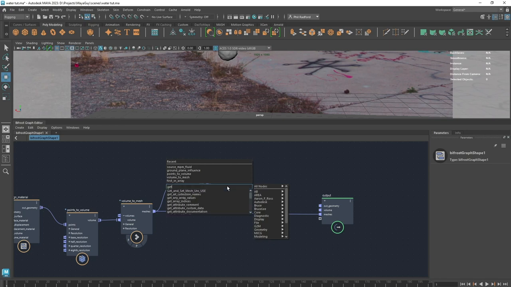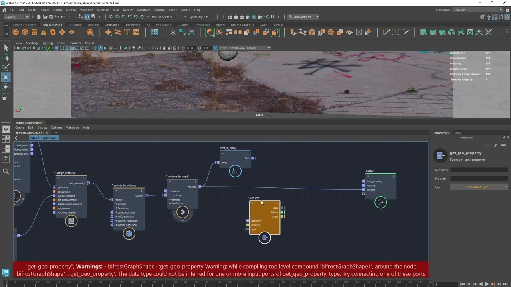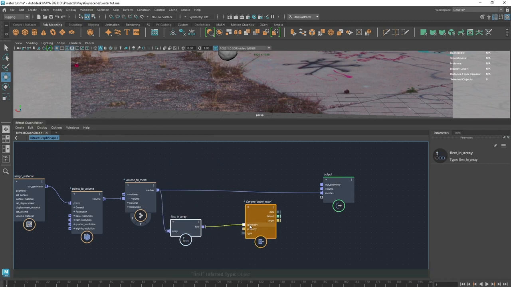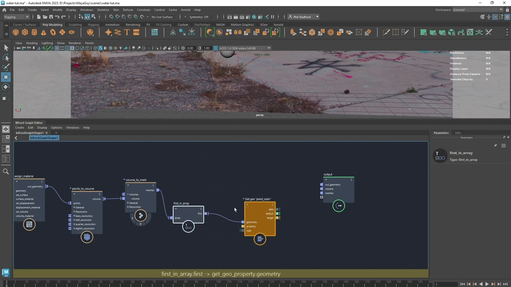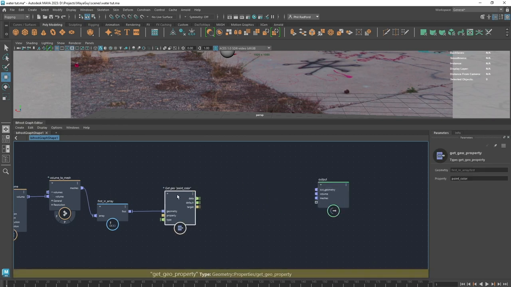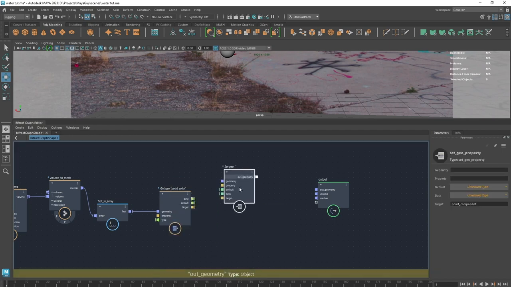If I now type in get geoproperty, so get underscore geoproperty, a get geoproperty allows us to grab information from anywhere, on any node. So the information we want is point colour, point underscore color. And we're going to take that information from the array. So let's just unplug this for a second. Now I know this is matplotlib free, so we're just going to go into array matplotlib free. And there are a couple of ways of doing this, but for me, I'm just going to go set geo property. And I'm going to put the data into the data, and I'm going to take the first in array into the geometry. So now we've got the colour coming out of here.